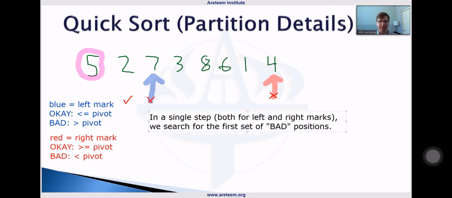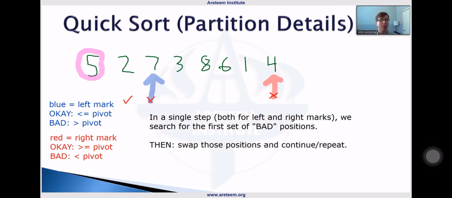When we find the first set of bad positions, we swap those positions and continue. It's not really repeating because we don't start over from the beginning again. What I mean is we keep doing this search for a bad position. So I found the 7 and the 4, so I want to swap those two positions here. And now these are immediately seen to no longer be bad positions. I'm not going to continue doing our check marks along the way, but immediately we know the 7 and the 4 are okay.